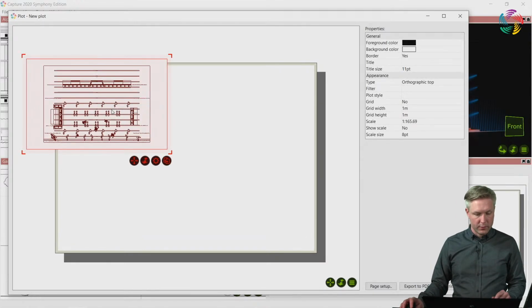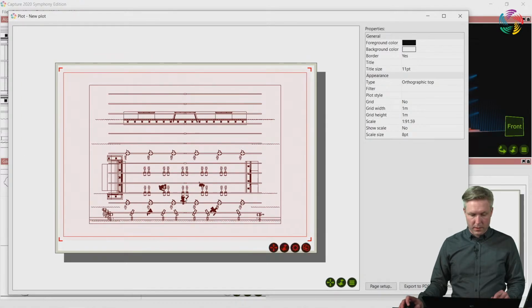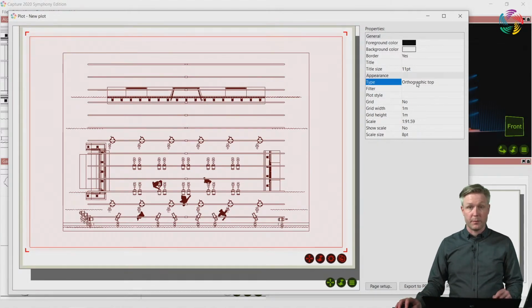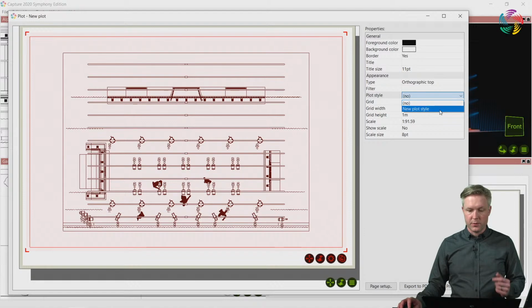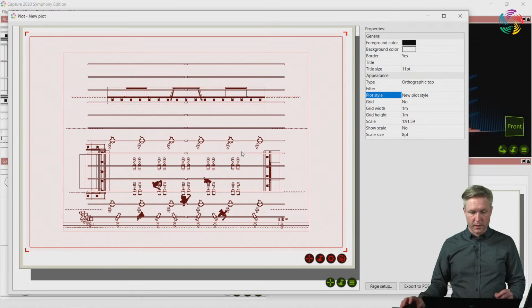So we right-click to insert views, which gives us a top view in this case. You can change the type of view up here if you want. And quite importantly here, you have the ability to choose between the different plot styles you have created. So this is where you would switch between one plot style for the desk programmer or another one for the electrician to filter out different types of information.